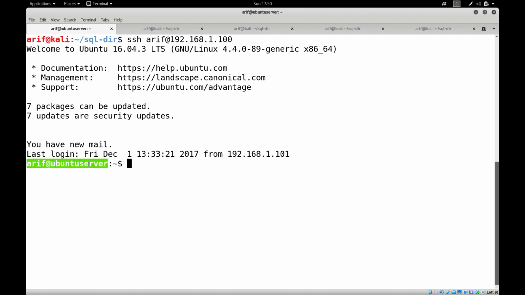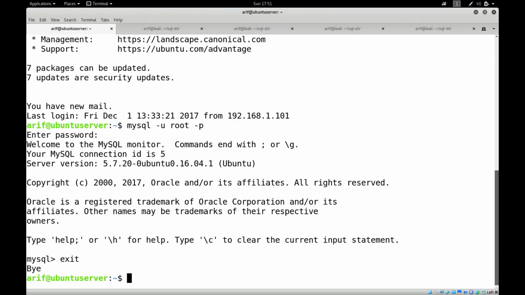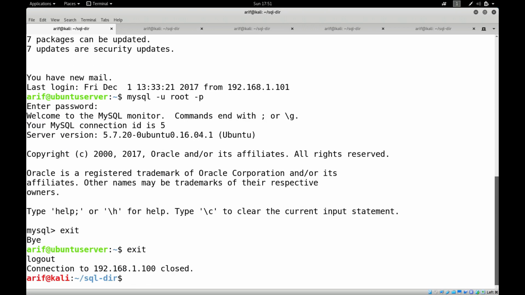Anyways, right now I am on the Ubuntu server. From here I can always do mysql -u root -p, and there I go. So I am on the MySQL prompt. Remember, this is one way to log in remotely, that is using SSH. Let me exit. Let me exit again. I'm back onto the Kali machine now.